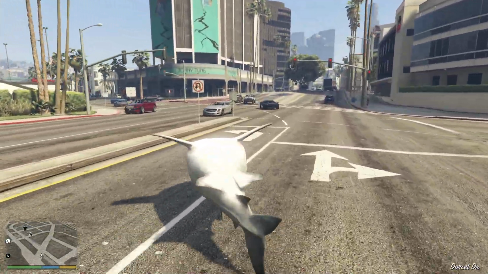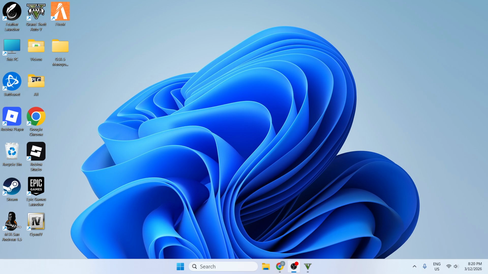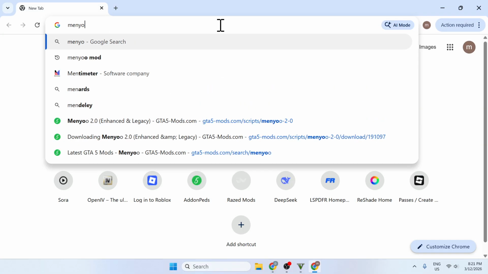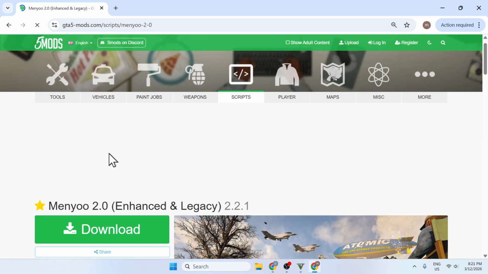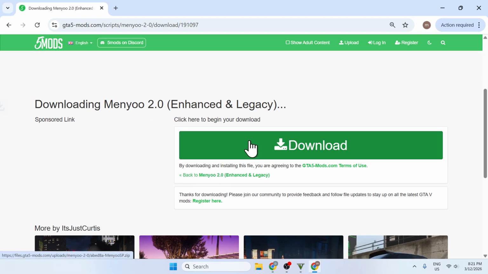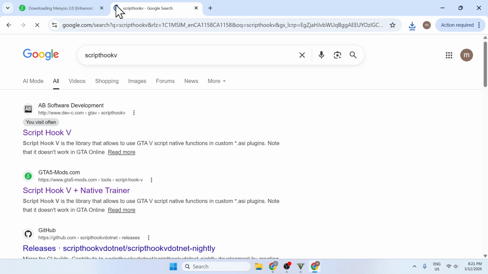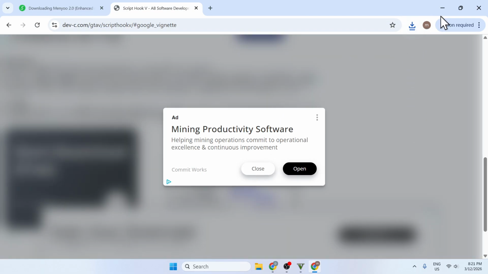So to download this mod, let's just start with it. First I'm gonna open Google Chrome over here. Let me just open one, and we're gonna type in menu mod, go to this website and download this one. Then you want to go and download Script Hook V. So go to this website and download this one.